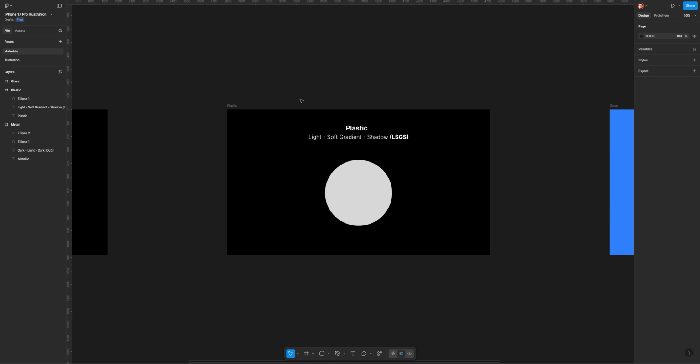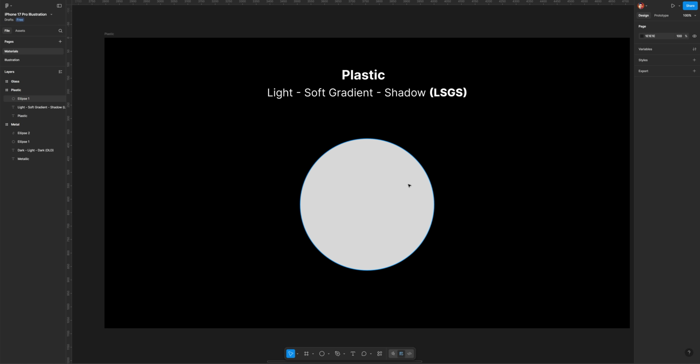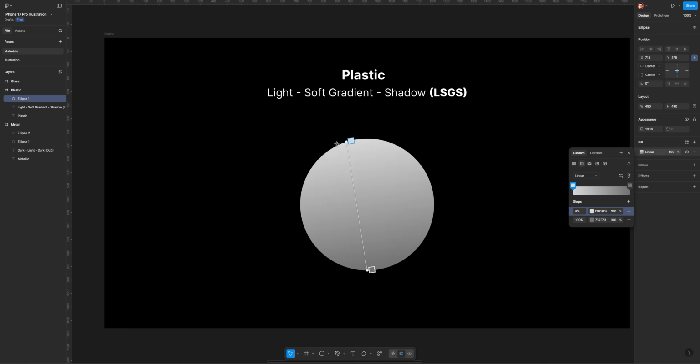So I have the circular shape on this artboard here, and we are going to make it look like a soft plastic ball. So let's apply a soft gradient to this ball. Select the ball, go to fill, apply a gradient, and I'm going to apply a gradient at around this angle. Since our light source is on the left, the color on the left will be lighter and the color on the right side will be darker.